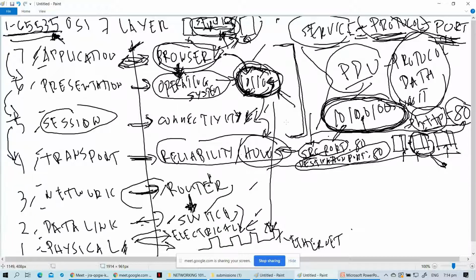Okay? So, on the transport layer, your data here is what we call a segment. Basically, the segment has a segment header. Your segment is given a header, the segment header. This segment header is the source port and the destination port.